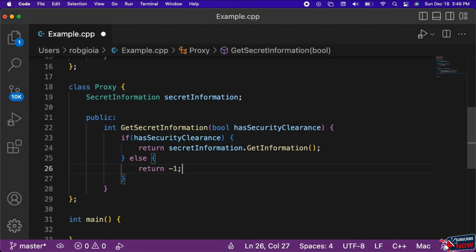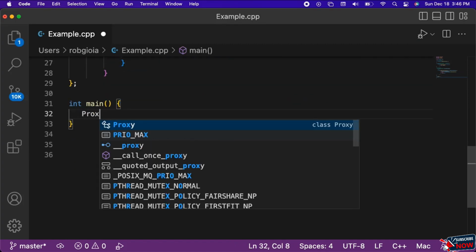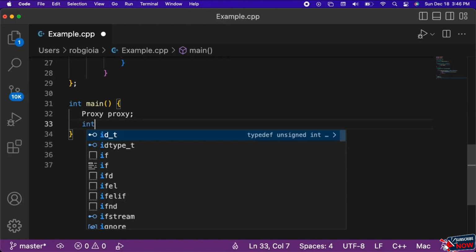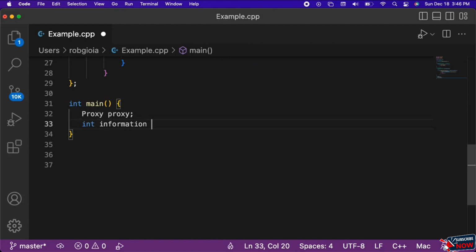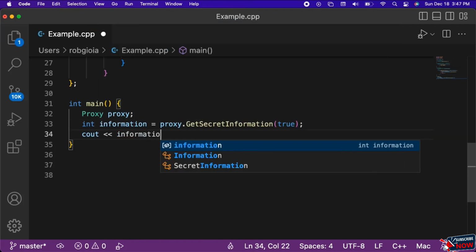Time to test our code. Inside of C++'s main function, we will create a variable of type proxy named proxy. Let's have an int variable named information that we set equal to proxy.getSecretInformation with true passed in. Then we will output information to the console.